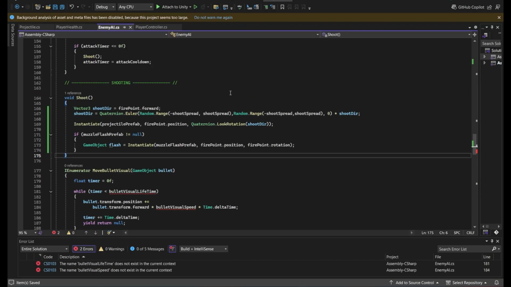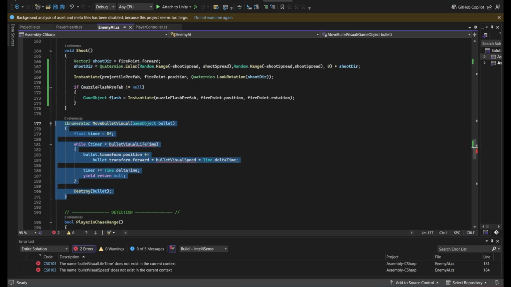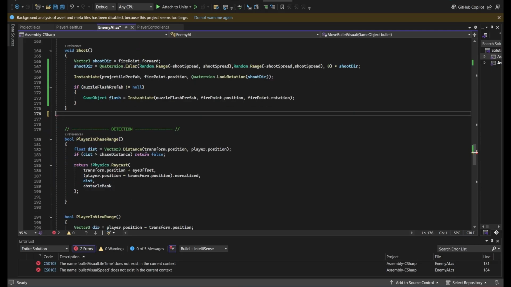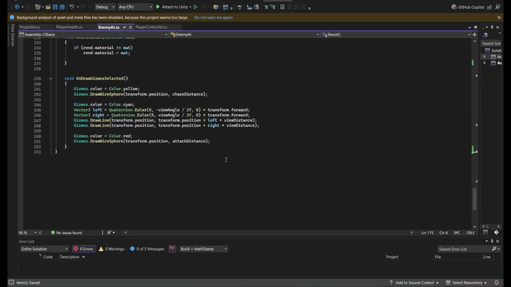Now our shoot function is pretty simple. It gets the direction the bullet is going to be instantiated in and then instantiates the bullet at the fire point position where we added in the previous video. I'm gonna show you guys later on. And it's going to instantiate the muzzle flash prefab. Next, we're going to easily remove the move bullet visual function and we are good to go.